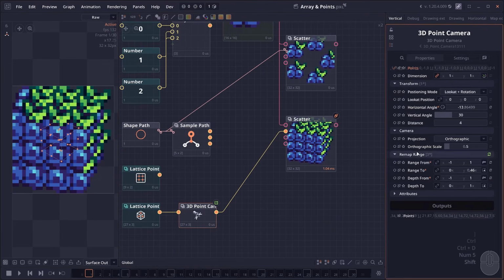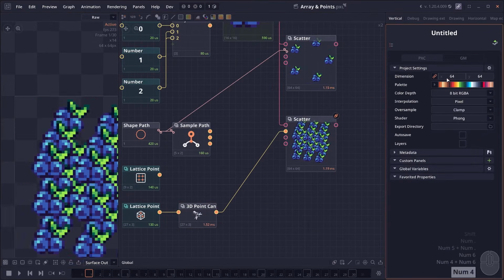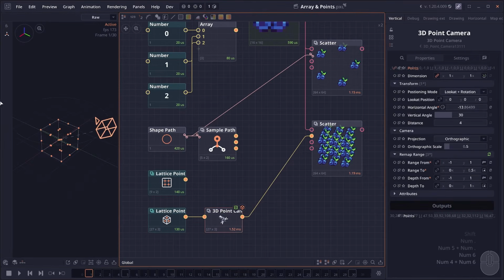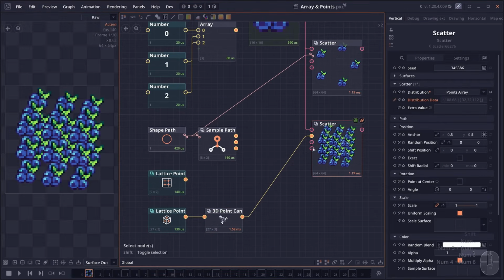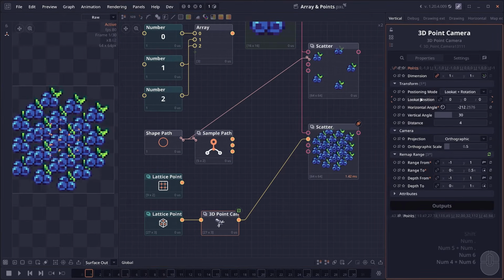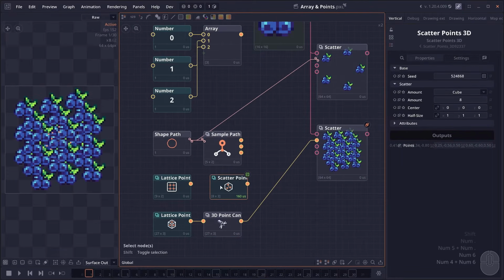I'm going to adjust the remap range in the point camera here. We make it 0.5. It's actually quite hard to see. Let me make it bigger. And here, as you can see, we are projecting a 3D point into a 2D space using this camera, and then we scatter it. And as I rotate the camera, you will see that it will now rotate the points, right?